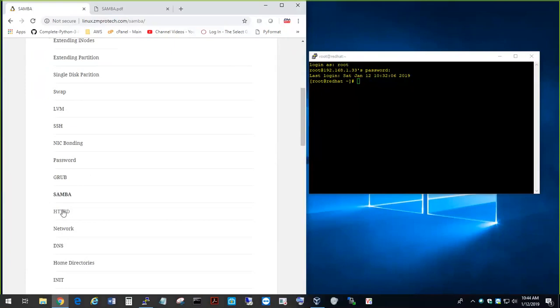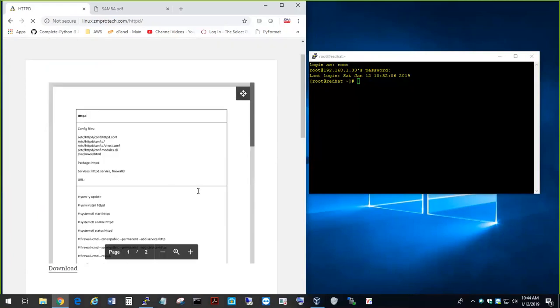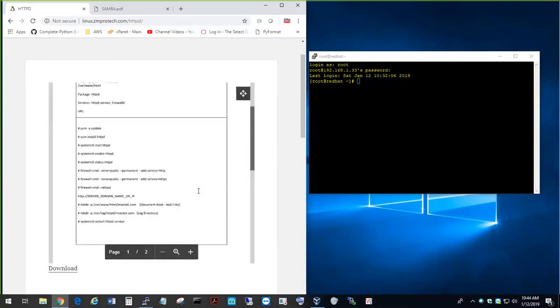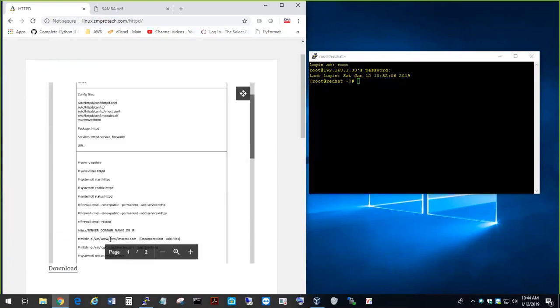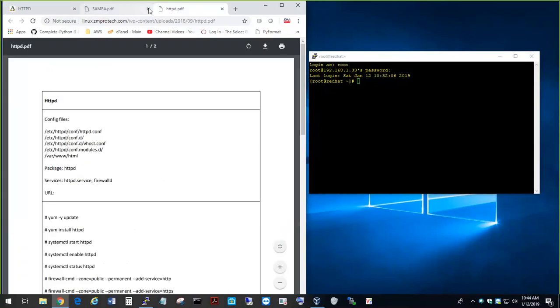So let's see what we're gonna do today. Okay, so this is the easy one and important one. So what we're gonna do is we're gonna enable HTTPD. Actually, the name is wrong here.